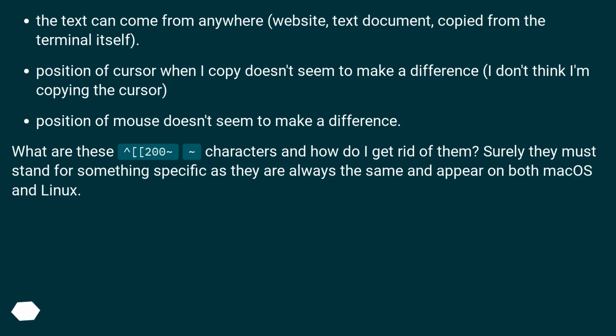The text can come from anywhere: a website, a text document, copied from the terminal itself. The position of the cursor when I copy doesn't seem to make a difference. I don't think I'm copying the cursor. The position of the mouse doesn't seem to make a difference. What are these 200 characters and how do I get rid of them? Surely they must stand for something specific, as they are always the same and appear on both macOS and Linux.